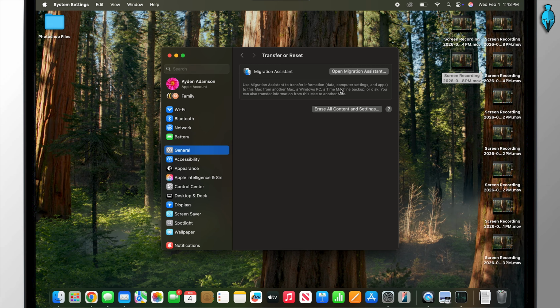Once you open that up, you're going to see a button that says Erase All Content and Settings. Click on this and it's going to ask for your password. So go ahead and enter that in to continue. And after that, you'll be on a screen explaining that all of your settings, your media, your apps, and your data will be removed from this Mac. Take a second to review everything listed so you know exactly what's being erased.